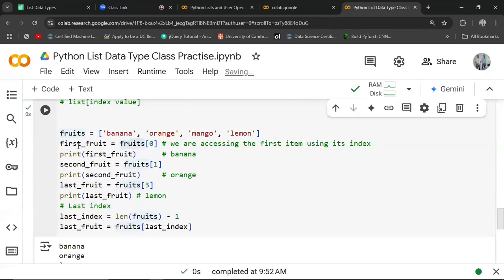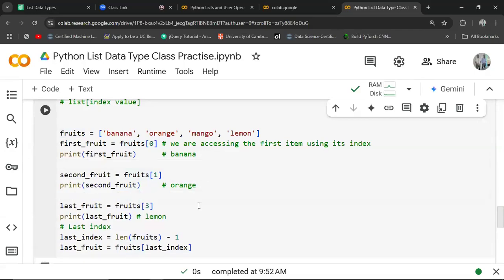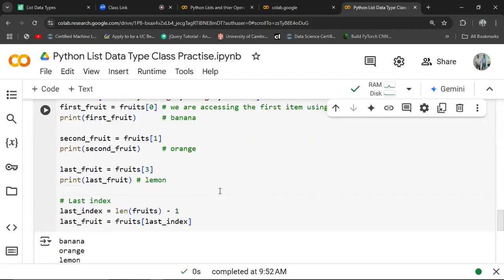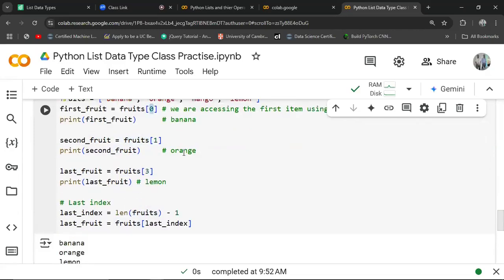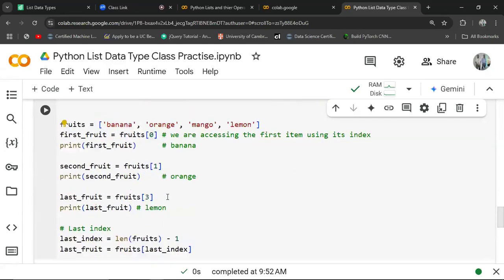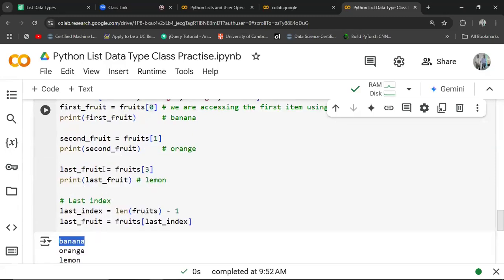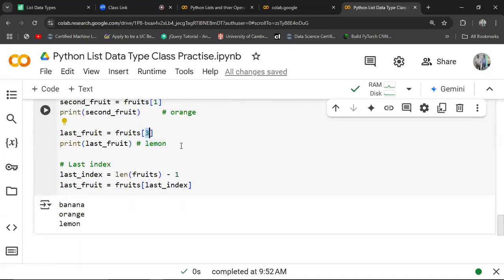the first fruit that we printed here, let me just provide a space so that it makes sense. Like that one, like that one, that one. So we can say that the first item, this one here, is the fruits at index 0, and we are getting banana. The second item is at index 1. Now we are getting the orange. The last item will be index 0, 1, 2, 3. So at index 3 here, we are now getting the lemon as the last item within a list.